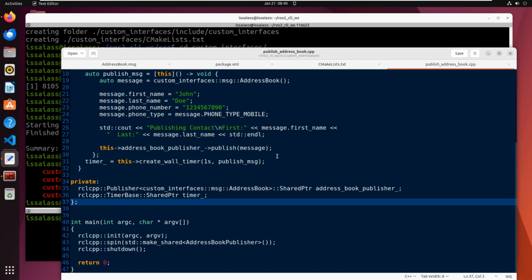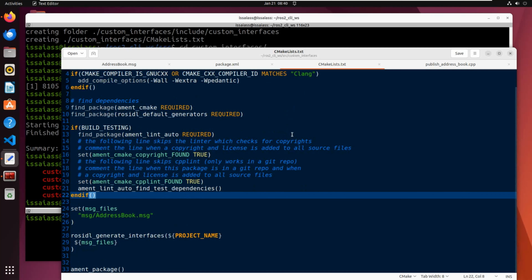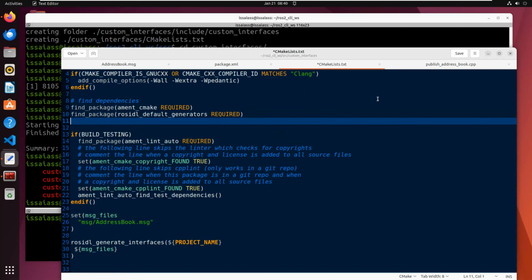Now let's try to build the publisher. But for building the publisher, we need to add some things on the CMakeLists. For example, you saw that we are using rclcpp. We need to specify the package here, rclcpp REQUIRED.